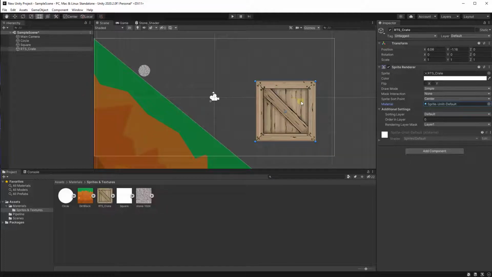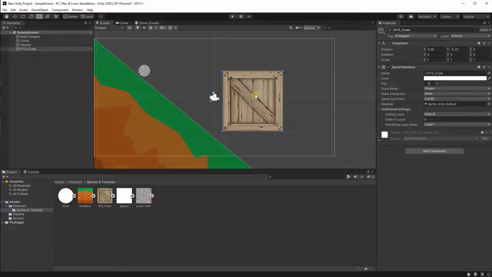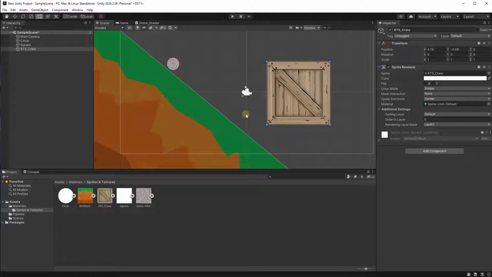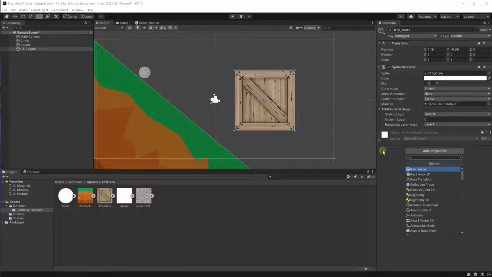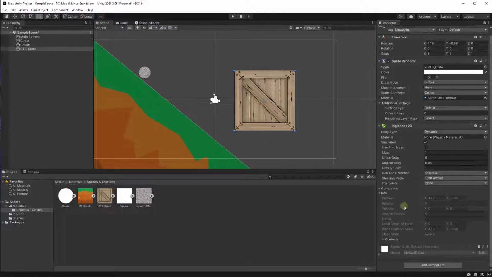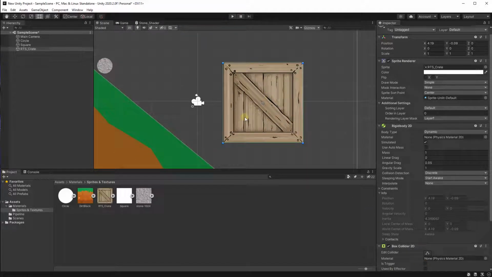So now we have this crate, but it's not really doing anything because it doesn't have the physics components. So let's add those now. As always, rigid body 2D, since this is 2D, we're going to want it to be dynamic because we want it to be affected by other objects and gravity. And I'm going to add another component, which is going to be the box collider, which is going to allow it to collide with other physics objects. And it's going to determine where it's going to collide.